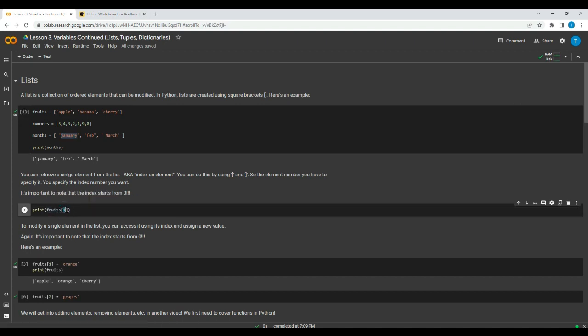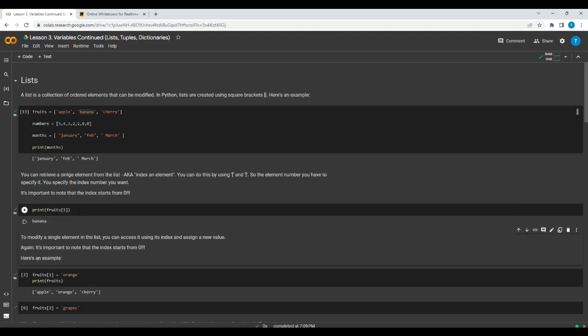You're going to use the index of that element, and it's going to be fruits. You're going to use the brackets, and then inside is a number. Now remember, guys, this is 0 based, so it starts with a 0. So this is going to be 0, 1, 2. And so apple is going to be fruits sub 0. If I'm talking about fruits sub 1, that's going to be banana. So let's go ahead and print that. Fruits sub 1 is banana.